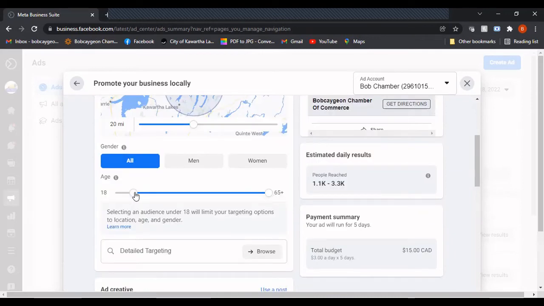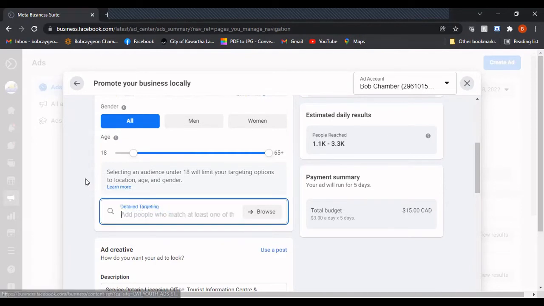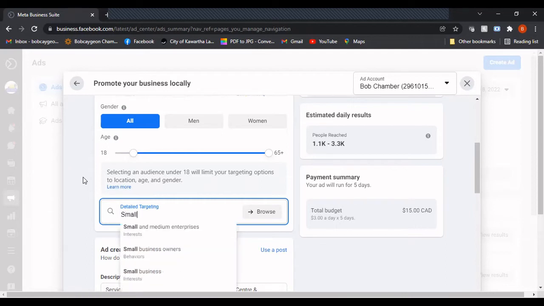In here, we can change up the age range that it'll be presented to. We can change the gender. These would be different demographics that you can select. And down in here in your detailed targeting, we can do quite a few different things. So this is a chamber of commerce, so they'll often be advertising to, say, business owners. Let's look for small business owners. There we are.